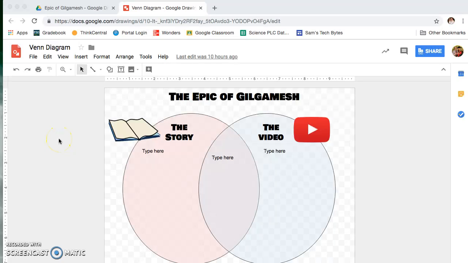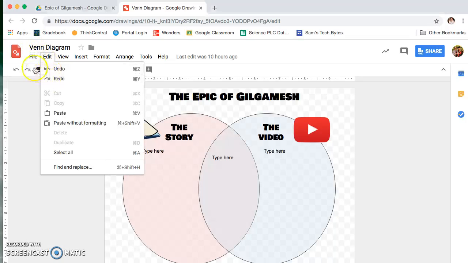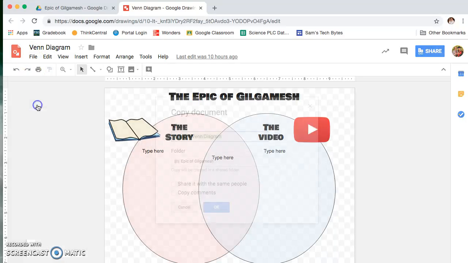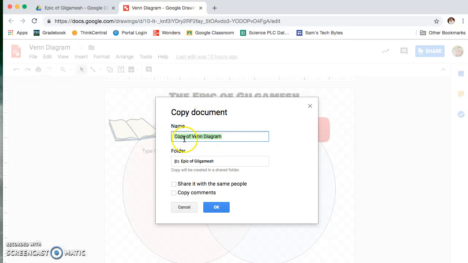Okay, so this is how you create a copy of a file that you can edit instead of just view. So you're going to come up here underneath the title and click File, make a copy. It's going to bring up this page right here.